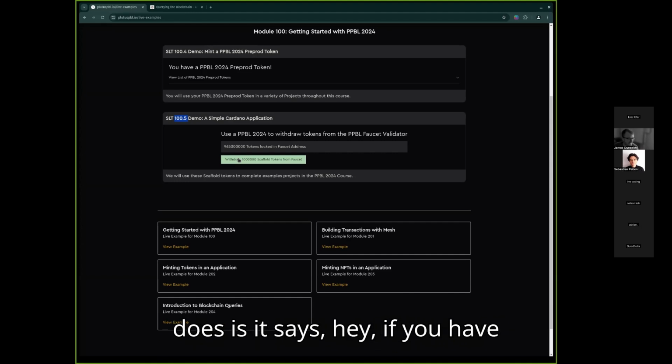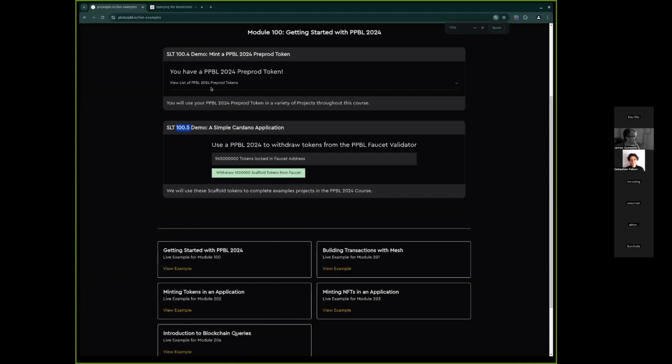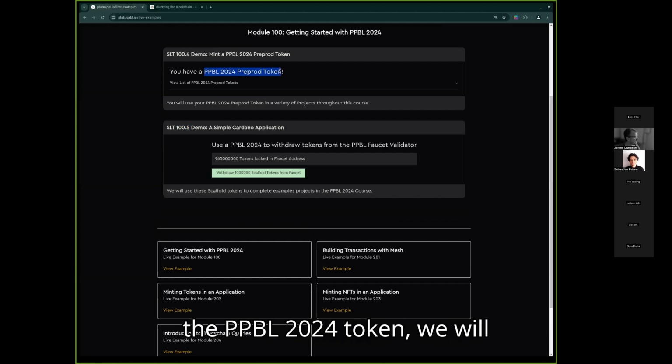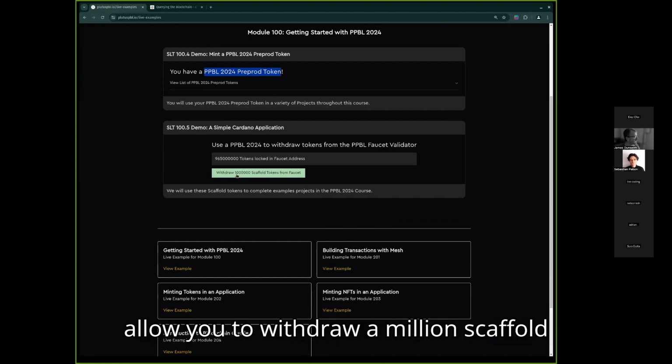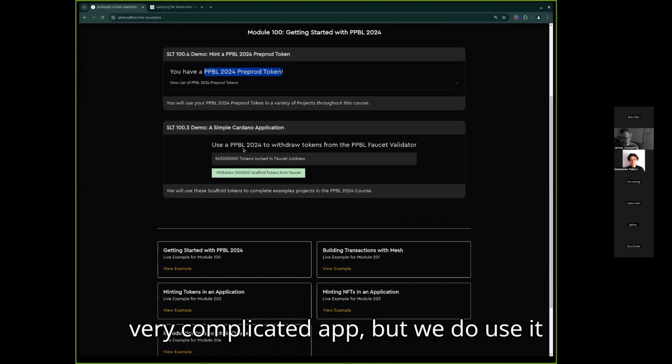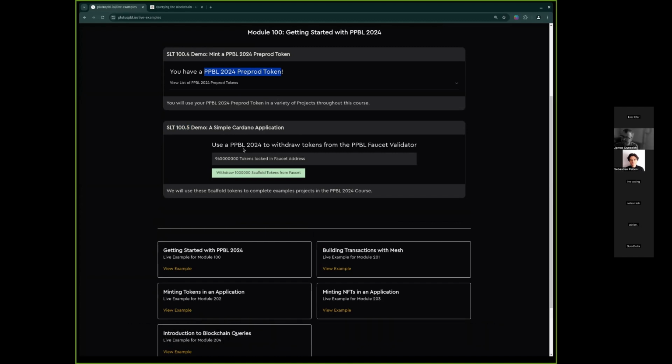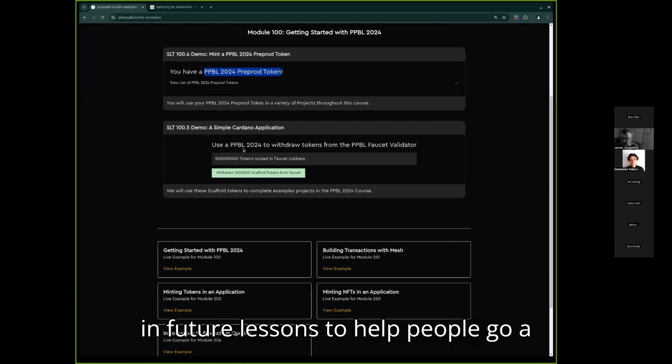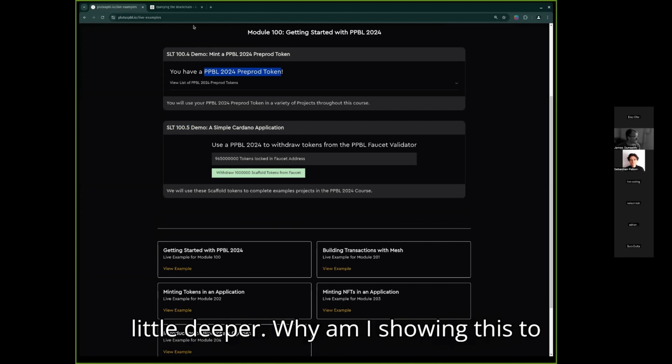All it does is it says, hey, if you have the PPBL 2024 token, we will allow you to withdraw 1 million scaffold tokens from this faucet. It's not a very complicated app, but we do use it in future lessons to help people go a little deeper. Why am I showing this to you right now?